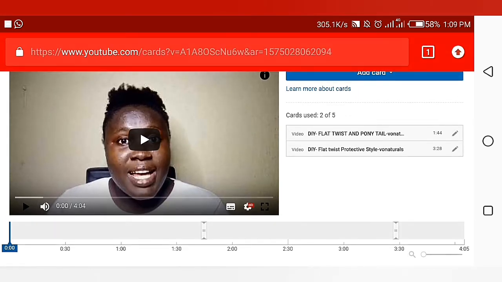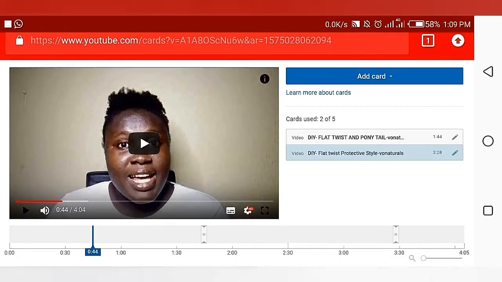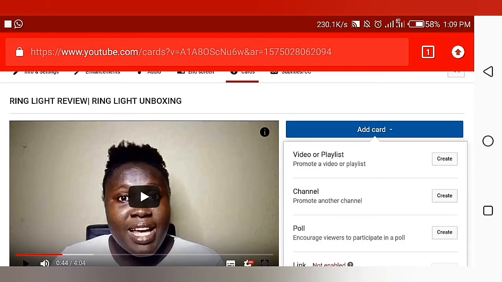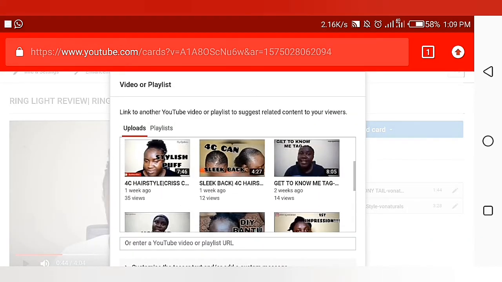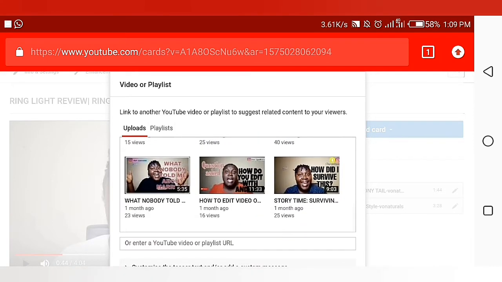So when you open this particular place, you first of all click on where you want that card to be, just the way I did it. I just clicked. I want that card to display at this 44 seconds. So after clicking on where I want it to be, I'll go to add card. After clicking on add card, I'll just click on create. It will bring me up to this part of the box. Then I'll click on any video I want to pop up on that video.